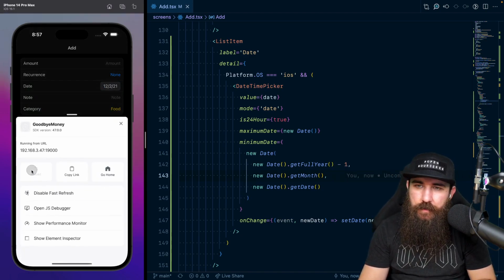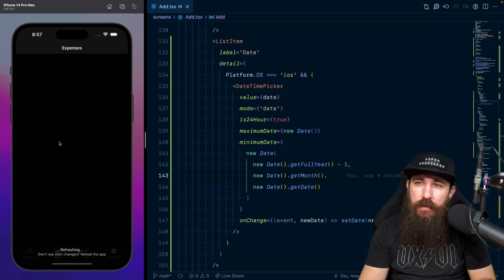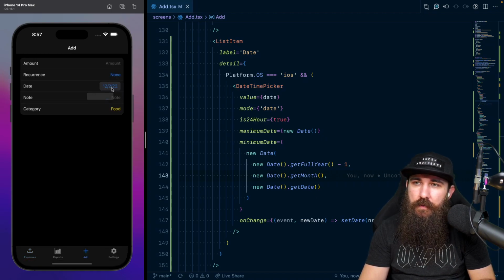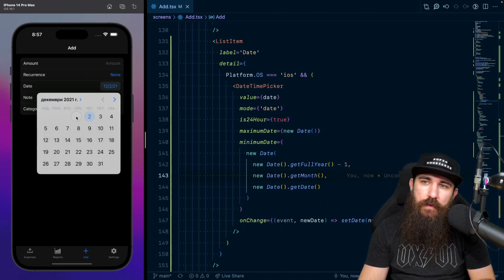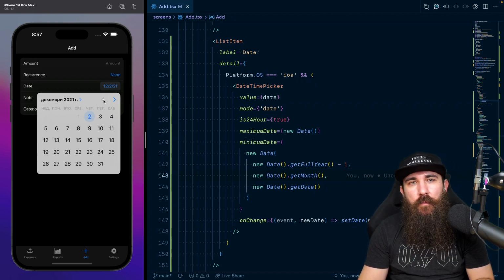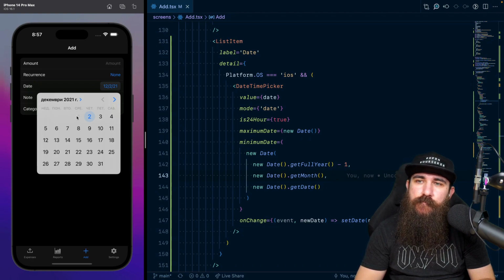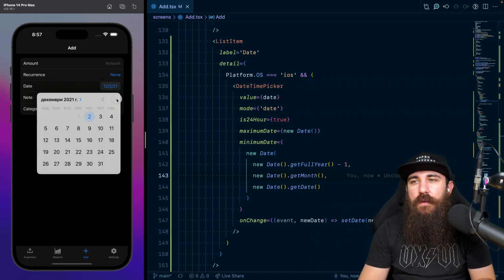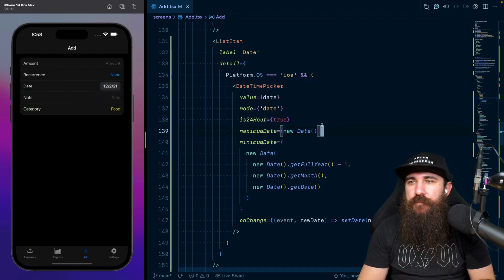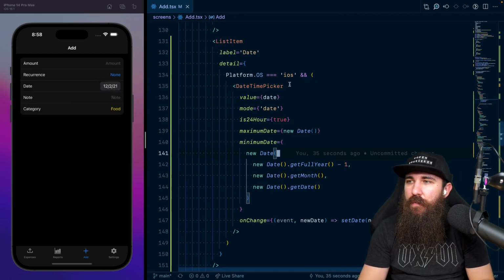I'm gonna refresh just in case because we changed up these values. All right, 2022, that's okay. We want to go to 2021. See, we can't go back. Yeah, can go back like on 1st of December because that's more than a year, right? So today minus 1 year. Okay, cool.